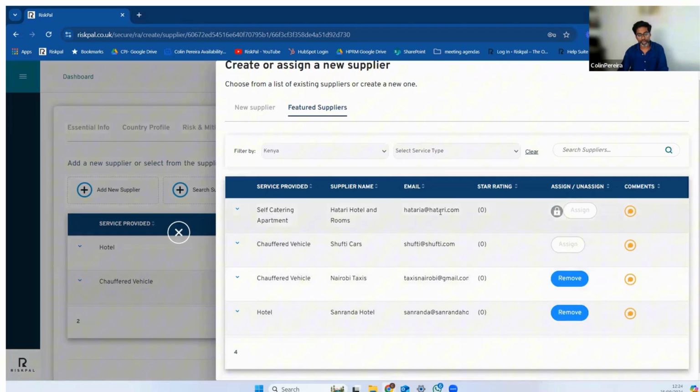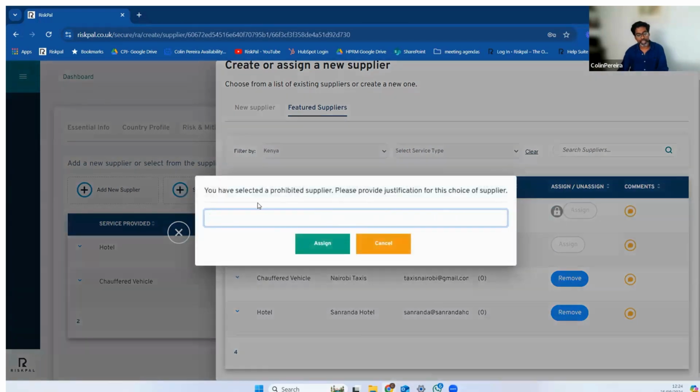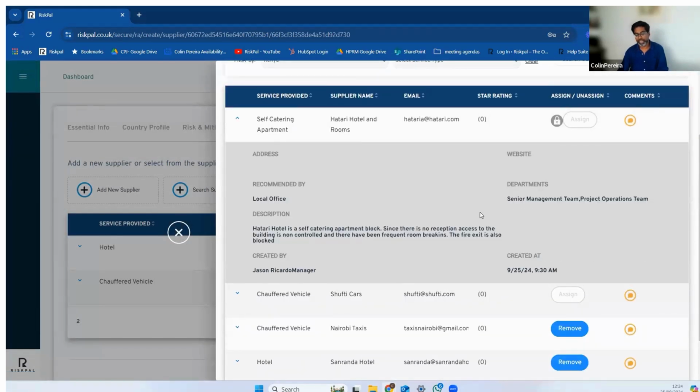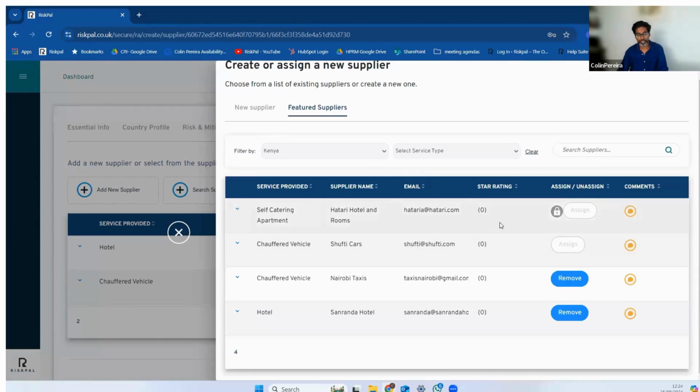This self-catering apartments, Hatari Hotel and rooms, what you can see is that they've got a lock beside it, right? And they can't assign it. If they try, it says you've selected a prohibited supplier. What this allows the business to do is say you can't use certain suppliers for safety reasons. And you can see here they've included a description of why you can't use Hatari Hotel, because there's no reception and access to the building is non-controlled, so there have been frequent room break-ins. So they are telling their travelers not to use this location.